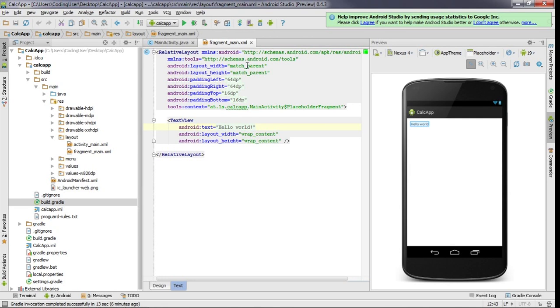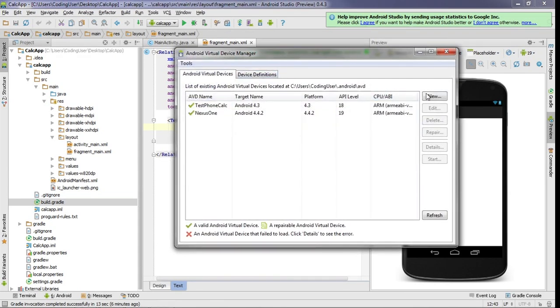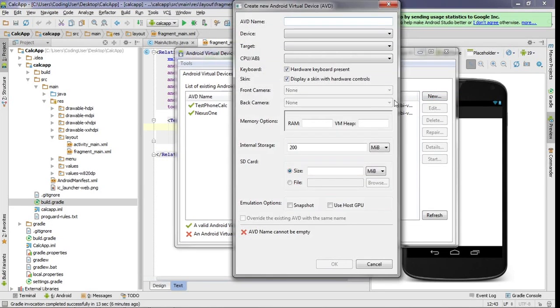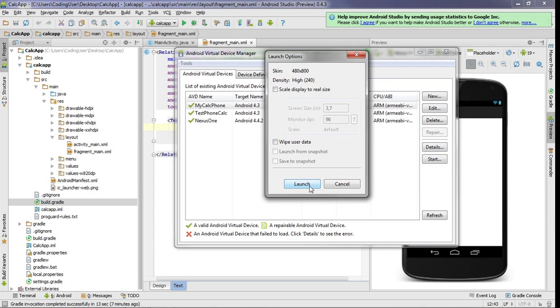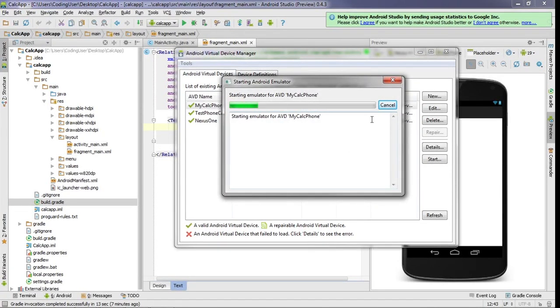At this point we make a virtual device with the AVD manager. Press new and select an AVD name. Choose a device type. I'll take the Nexus One, I think. And change the target API to level 18. We will need this for a Robolectric plugin. We shall launch it immediately because it will take some time to start.